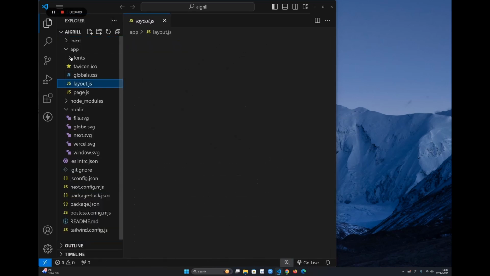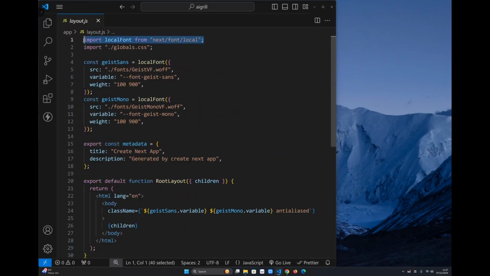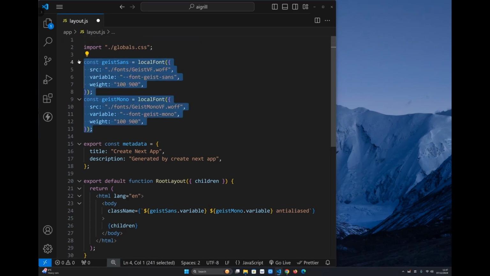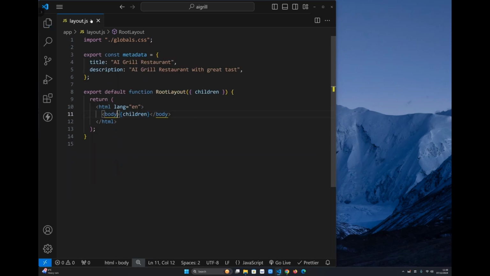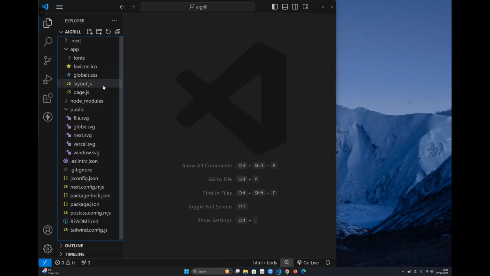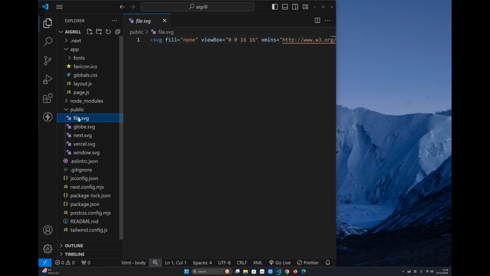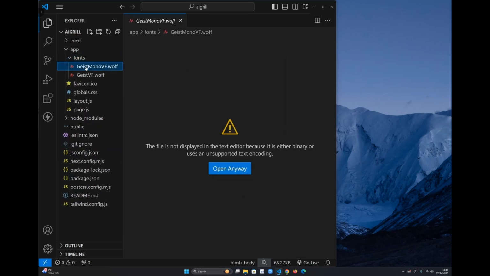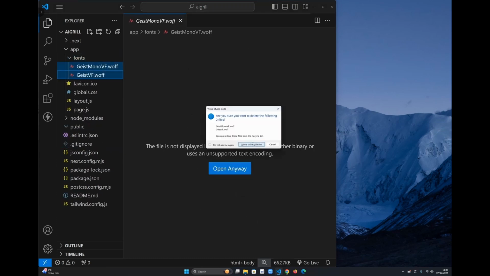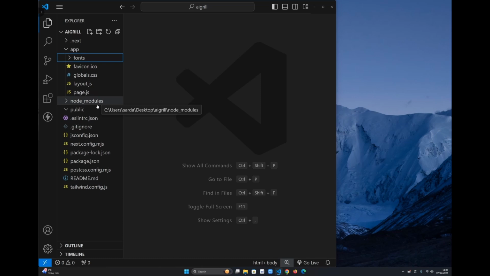I want to go to the layout page. I don't need the font. I want to get rid of the font as well. We'll give it some title and copy and paste the same. AI grid restaurant. You can write anything you want. I don't need the class on the body. Once I finish, I can save this one, close it, and in the public folder, all these images we don't need. We can get rid of all these images. And also, I don't want the font. Get rid of the font as well. And now everything is clean.